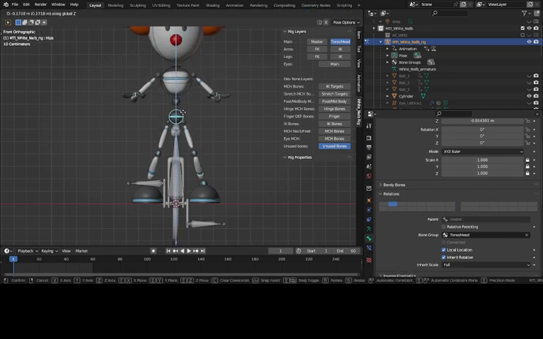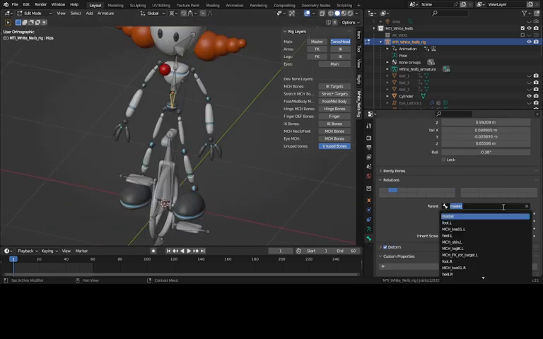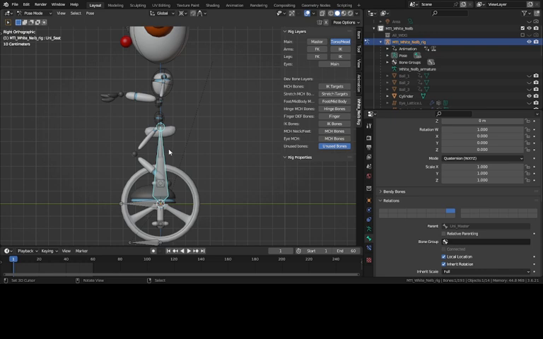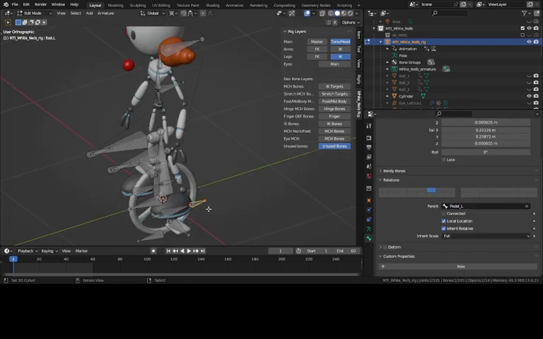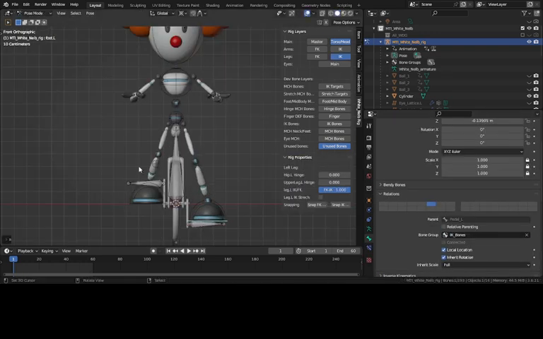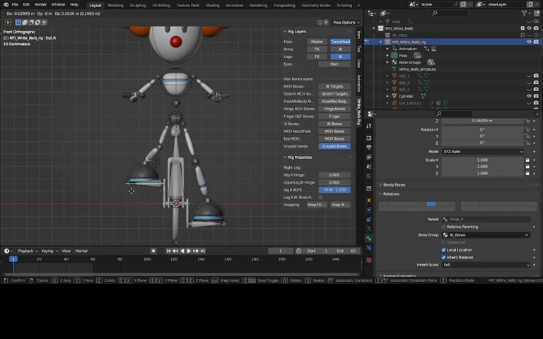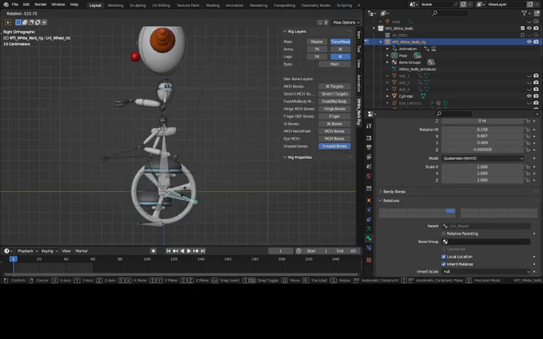Now I needed to connect the character to the unicycle. I made the character's hip bone be a child of the unicycle seat bone. I made both IK foot controllers be children of the pedal bones. Now when I rotated the wheel, the legs followed along.